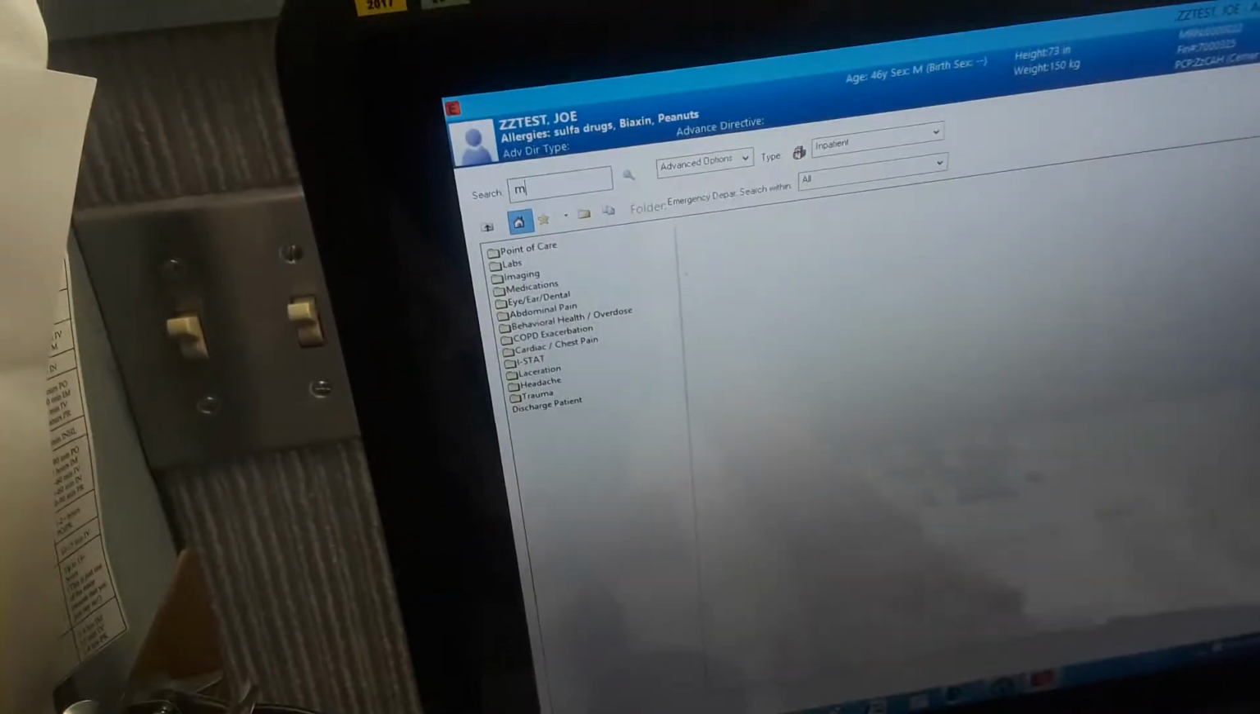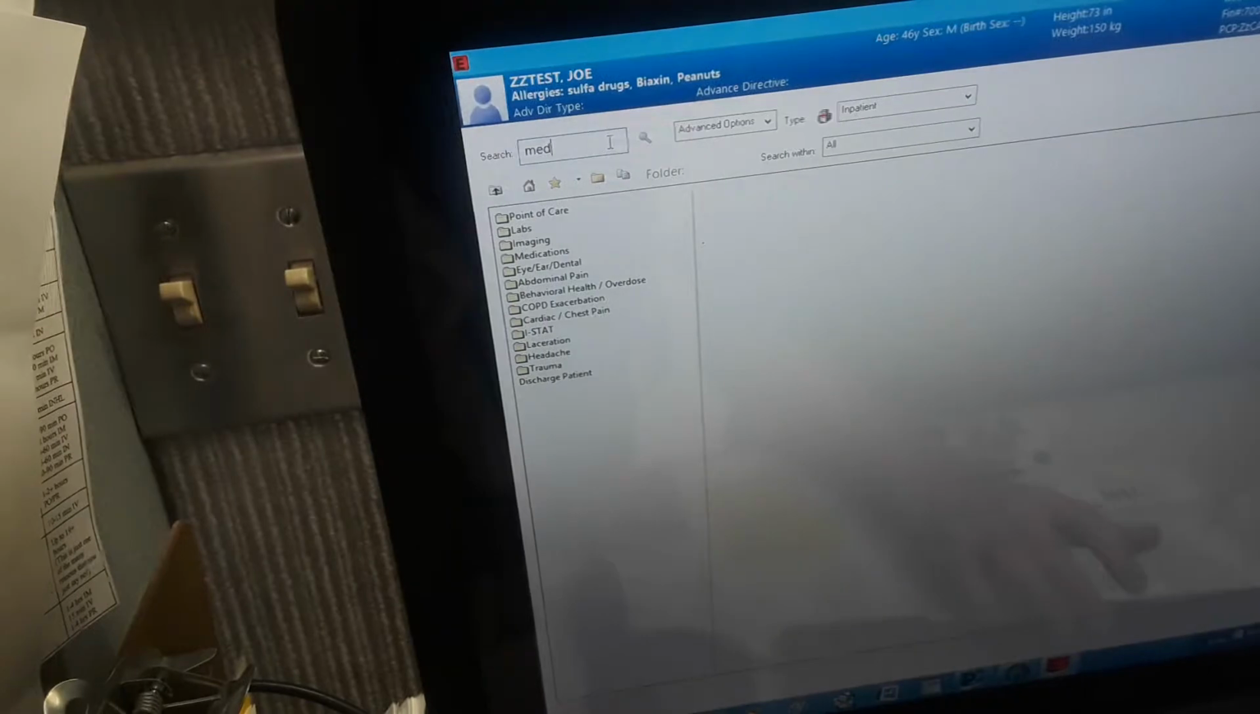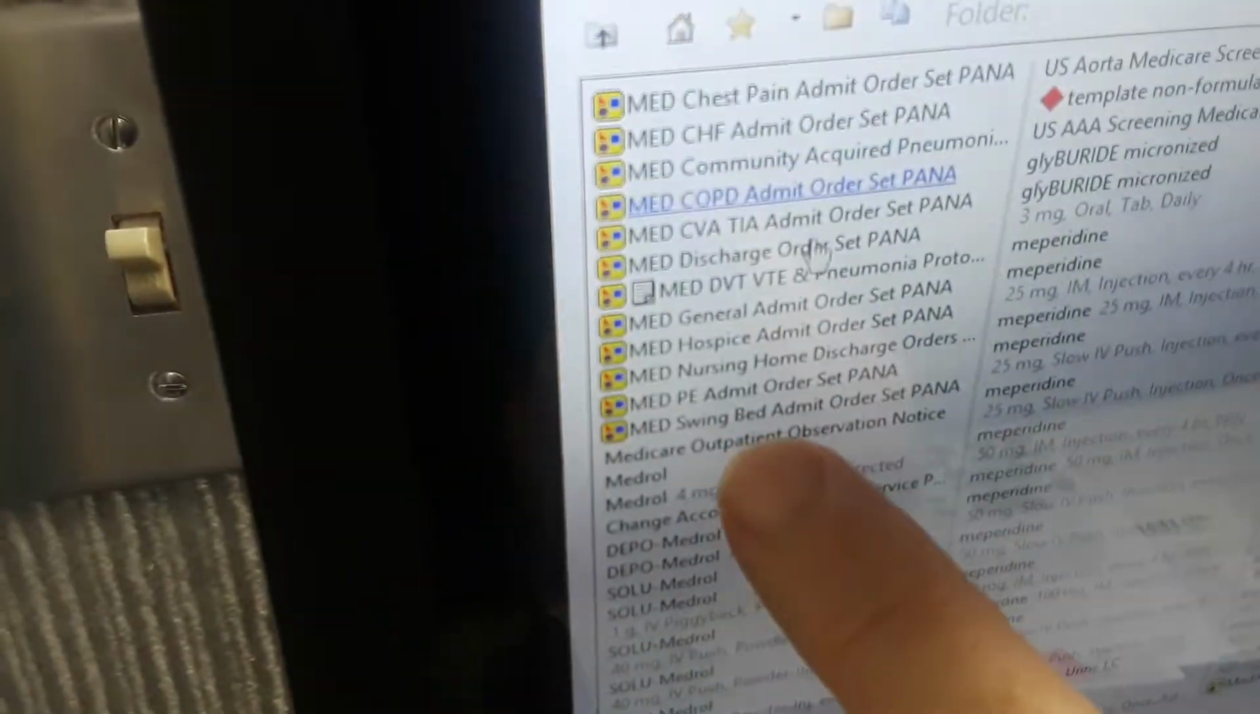And then in the add column in the upper left, for your bridging orders, we're just going to add another order set. Right here, the add button. Another order. And then we're going to do MED, and you're going to choose the general admit order set. So it's the general admit order set.